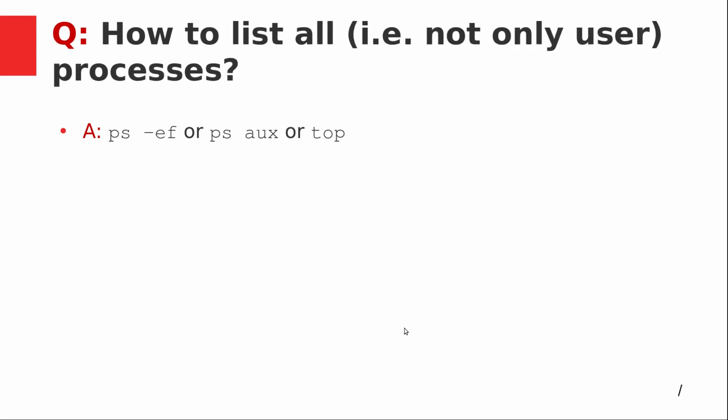How to list all processes. So not just the user ones. You want to do ps -ef or ps aux, or a bit more interactive, but something that you wouldn't use in scripts, is top. So top is interactive, and ps you'd use in scripts. And there's htop as well. But you'll be expected to know that these are the most common ways to see all processes: ps -ef or ps aux.